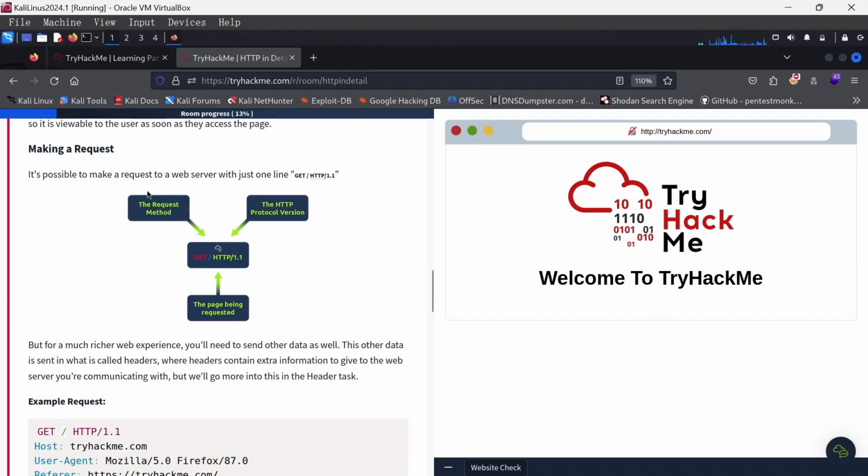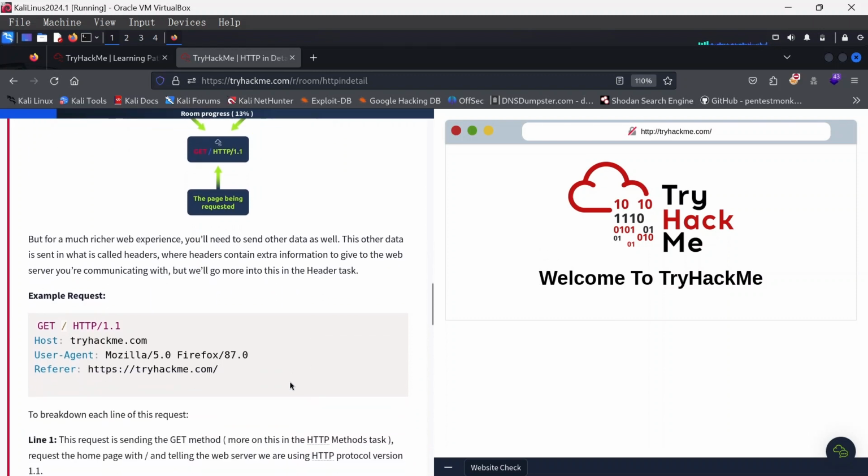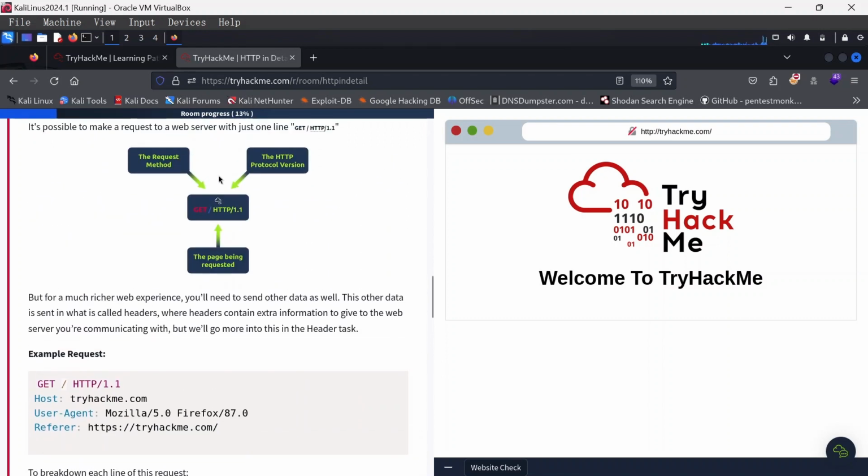It is possible to make a request to a web server with just one line, which is GET / HTTP/1.1. But for a much richer web experience, you will need to send other data as well. This other data is sent in what are called headers, which contain extra information to give to the web server you're communicating with. We'll go more into this in the header tags. Okay, so for now let's explain this particular request here.